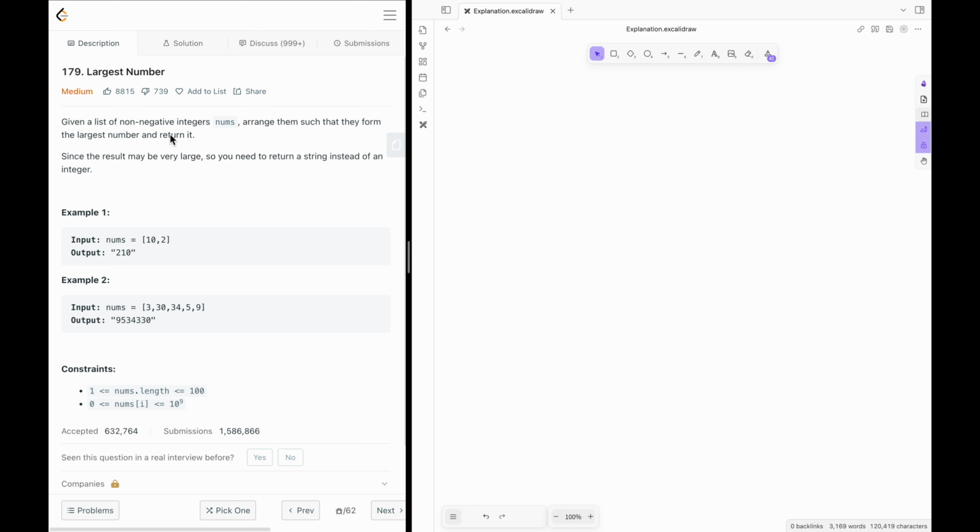Today we are going to solve another interesting problem, number 179, largest number. The problem says we have been given a list of non-negative integers. Non-negative integers means we have 0 also included in the set of positive integers, and we want to arrange them such that they form the largest number and return it.